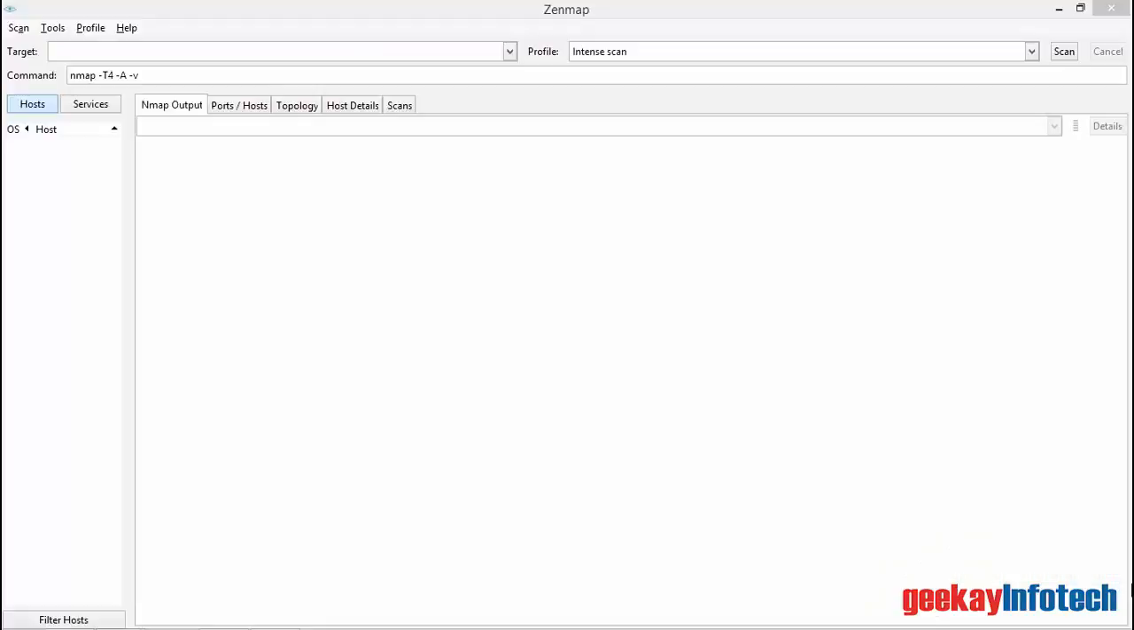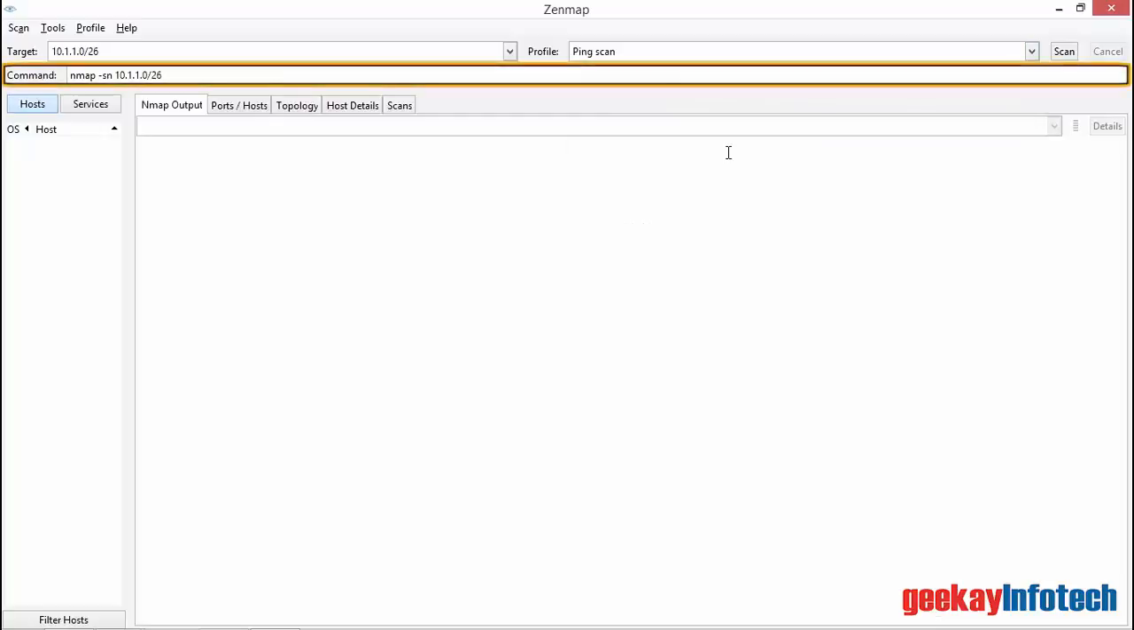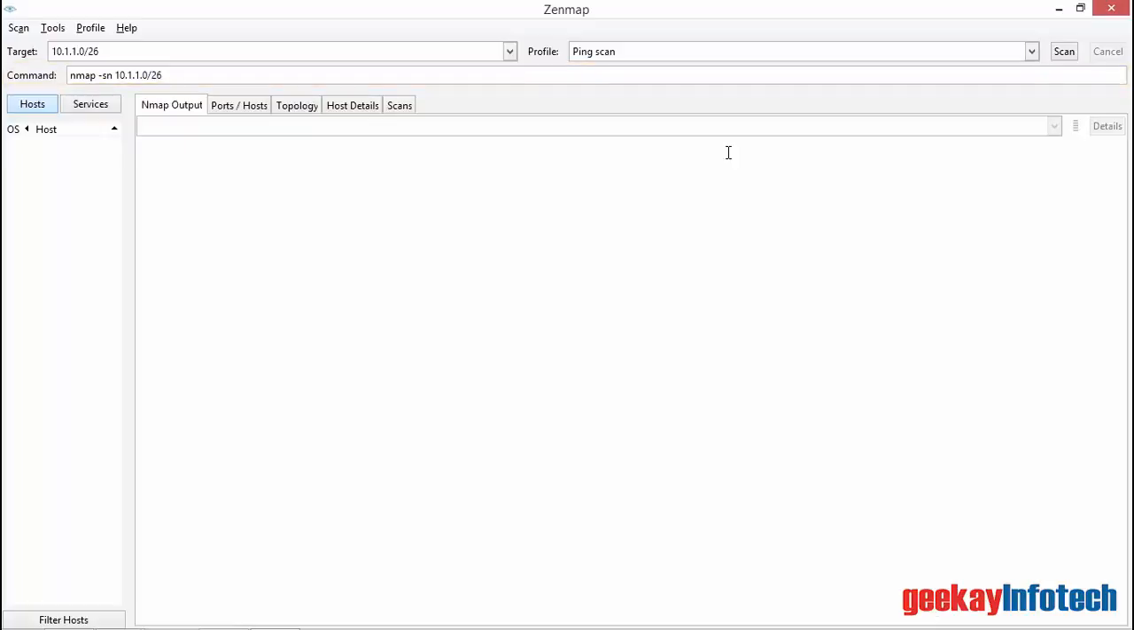I'll now look at a graphical version of Nmap called Zenmap, which comes as part of the Windows Nmap installation. While Zenmap provides a graphical interface, it still creates and displays the same command line that I've been using in Nmap. At the top left, the target is the specification of the host or subnet to investigate. So let's make our target 10.1.1.0/26. I don't want to do an intense scan, so let's select a ping scan from the profile drop-down. And we can see how Nmap has created the command line nmap -sn 10.1.1.0/26 in the same way as we would have typed it in at the command line. Okay, let's go ahead and scan.